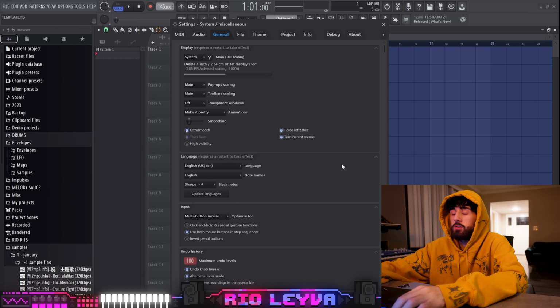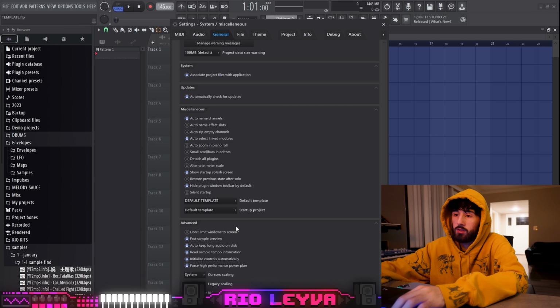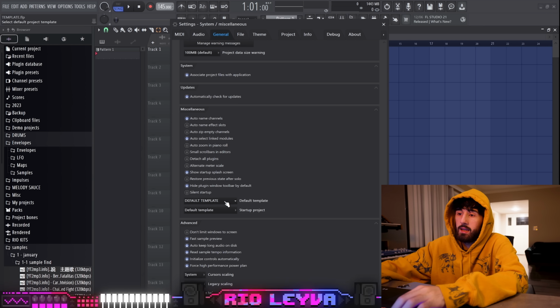And you can also change which template you automatically start out with by going to general and then going down here and selecting which one you want to start with. I know everyone's template folder might be in a little bit of a different spot, but if you look up your operating system and how to find your FL Studio program files, you should be able to find something.